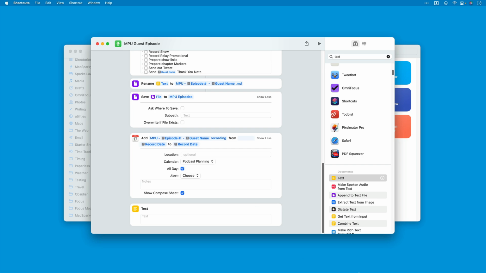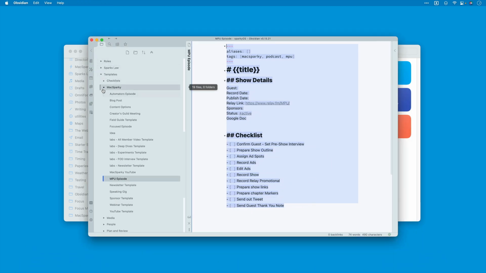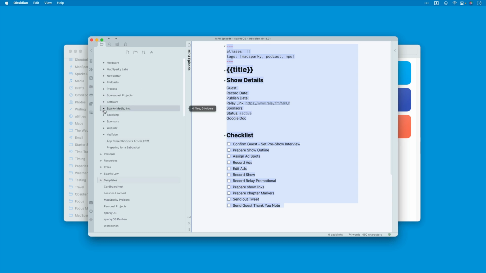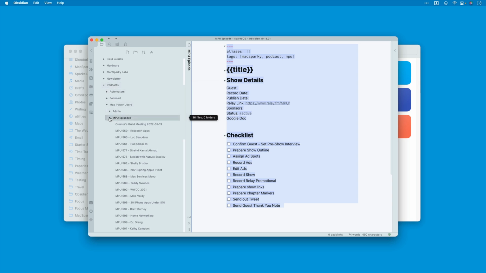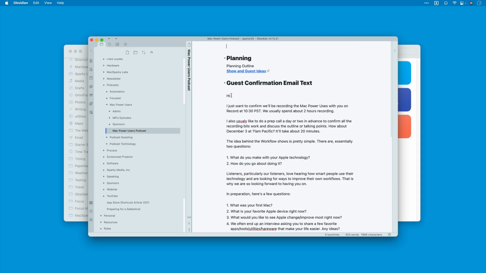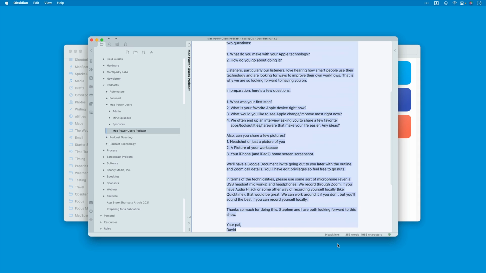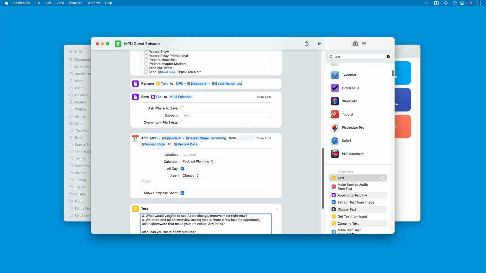And I do have draft text for guests. So back to my old friend Obsidian here. Okay, we're in templates. So I'm going to go up to MacSparky Podcast, MPU, MacSparky Podcast. And there is the text I use for new guests. All right. So I'm going to just dump that into this text field, but I'm going to use some of my variables.